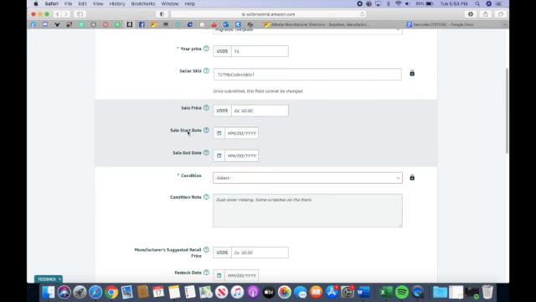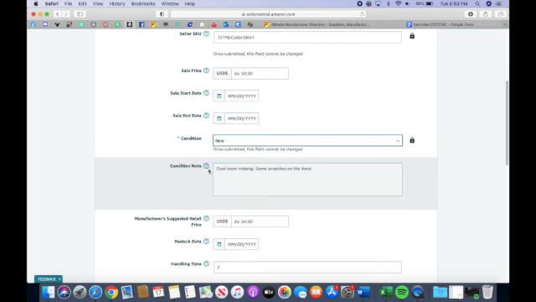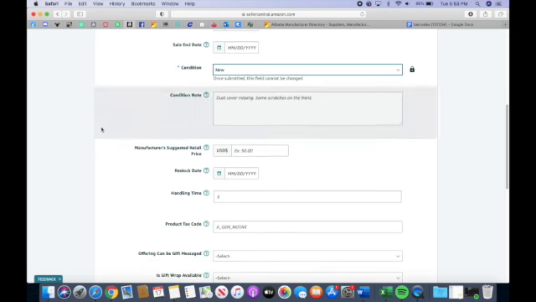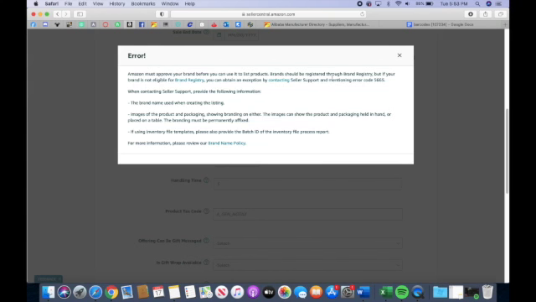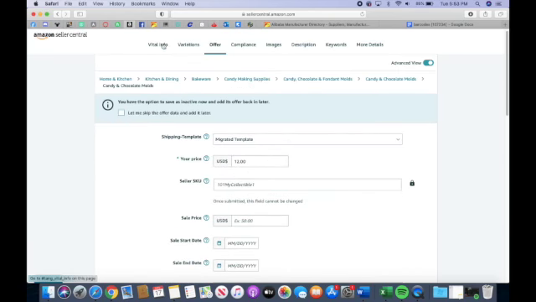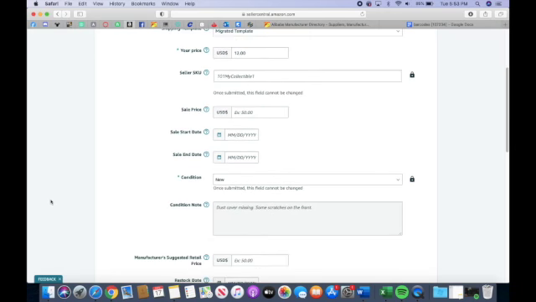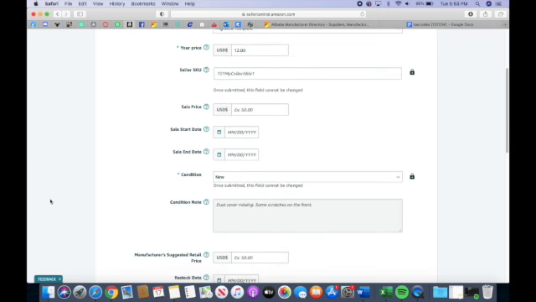Price, I don't touch that. Starting date, don't touch that. The condition, when you sell it, you're going to sell it new. Condition notes, I don't really mess with that. The brand name is not registered, but it's fine. I'll show you another way to get around that.